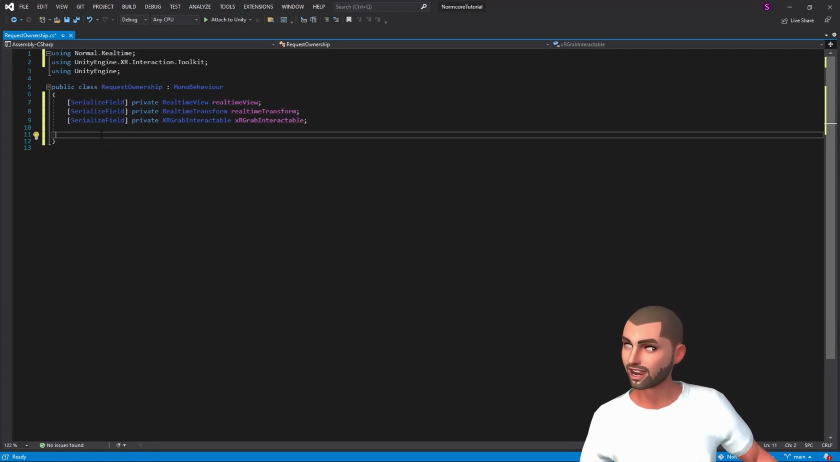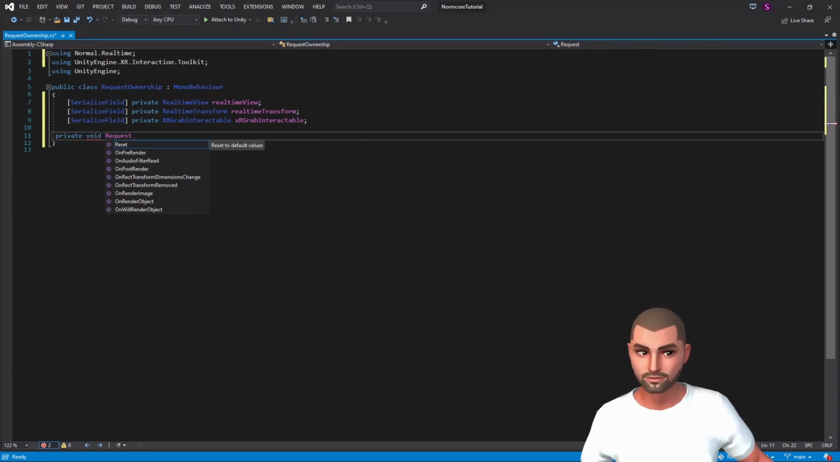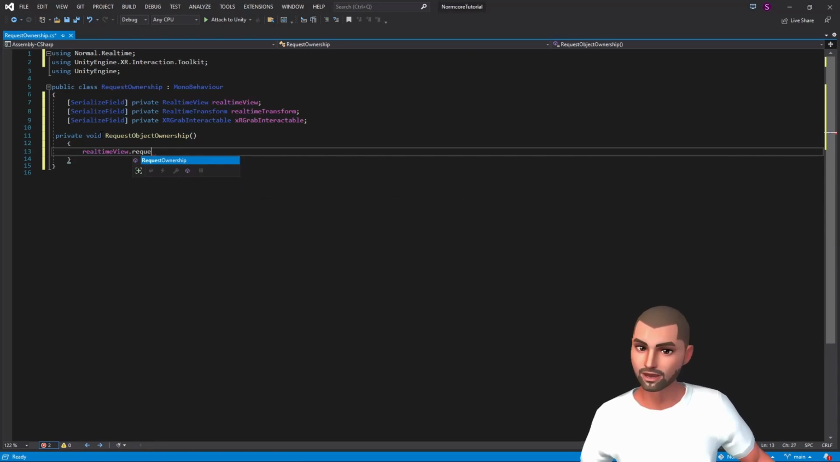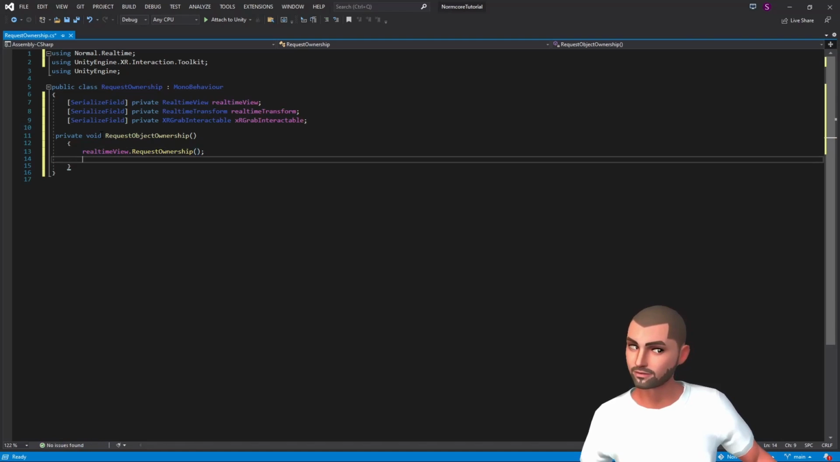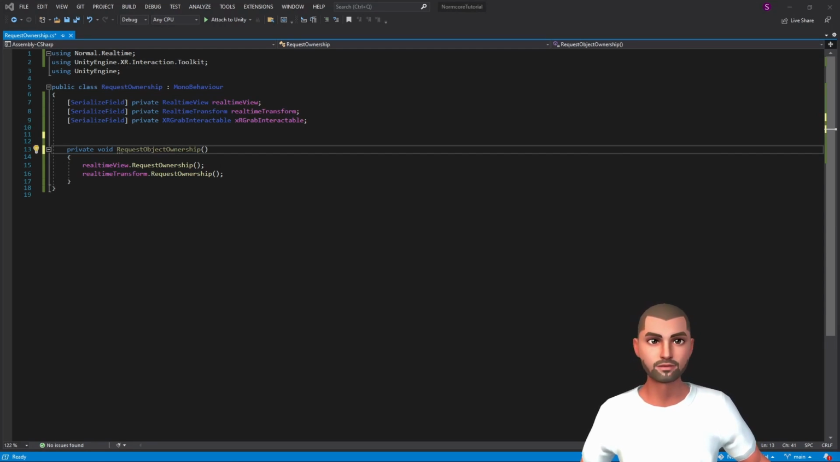So now we create the method to request the ownership. We request the RealtimeView and the RealtimeTransform. Then we can subscribe to the event select enter, so when we grab this object, we're going to trigger the request ownership.